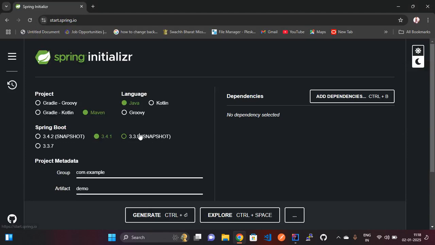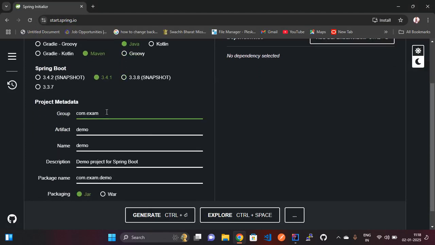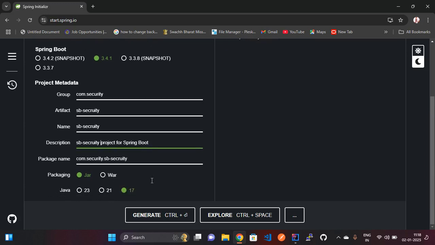Here, we need to define the group ID com.security. Now, defining the artifact as demo or SB security, like that. Here also defining the Spring Security project for Spring Boot. Now I have selected the package as jar and Java version as 17.